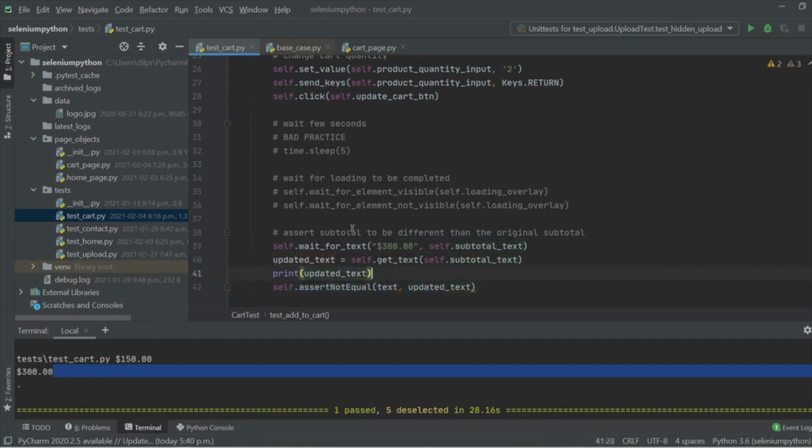Now, depending on your use case, you might prefer to use wait for element visible or not visible, or you might prefer to use just wait for text instead. Now, there are other wait elements too, such as wait for element to be present, wait for element to be not present. So depending on whatever you want to do, you can use those wait commands for your particular use case.